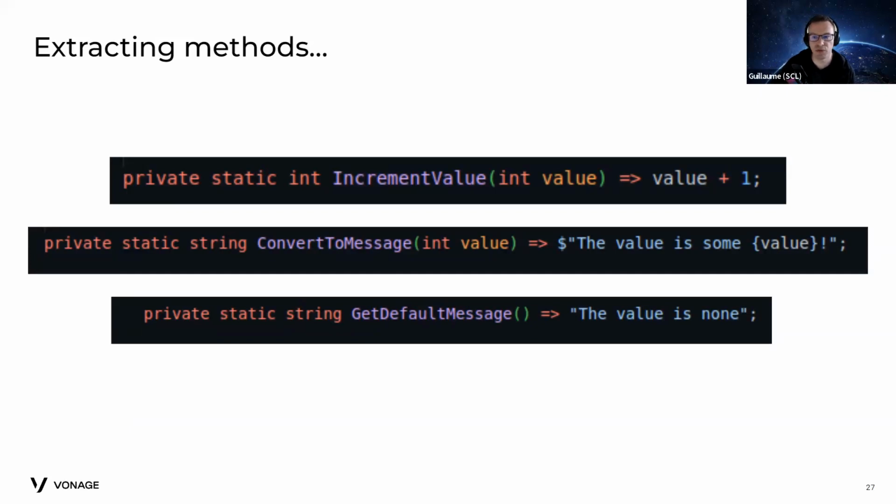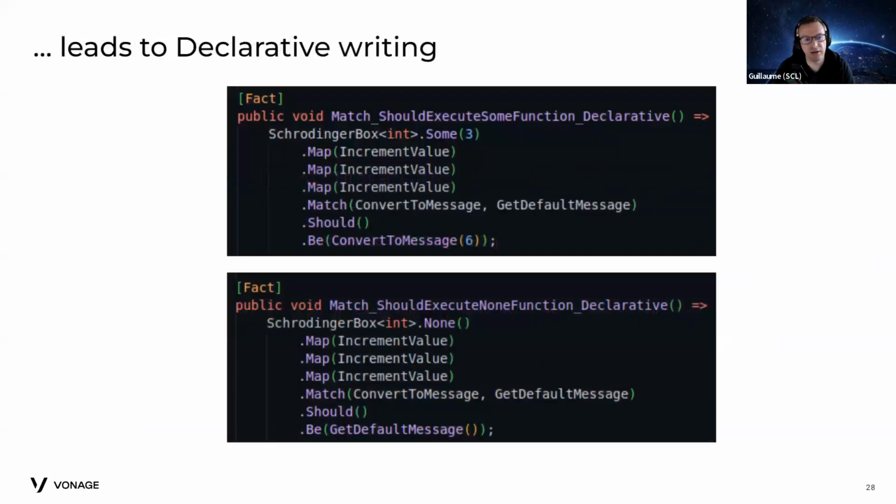So value lambda value +1 becomes increment value, value is Some becomes convert to message, and value is None becomes get default message. Suddenly, we have that. And now I'm very happy. Here comes declarative writing. Suddenly, we have been obfuscating all the details of our logic there. And suddenly the code is telling a story.